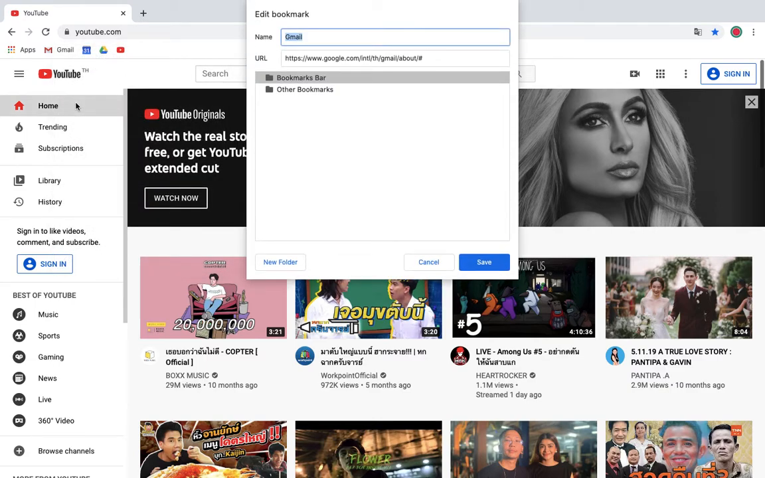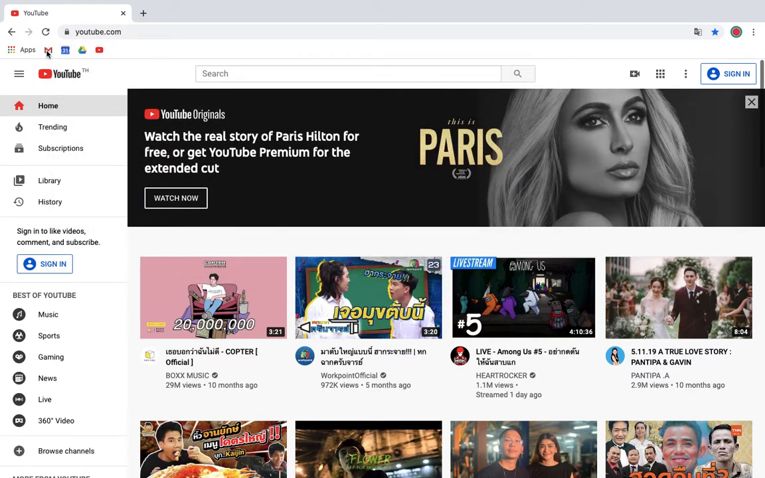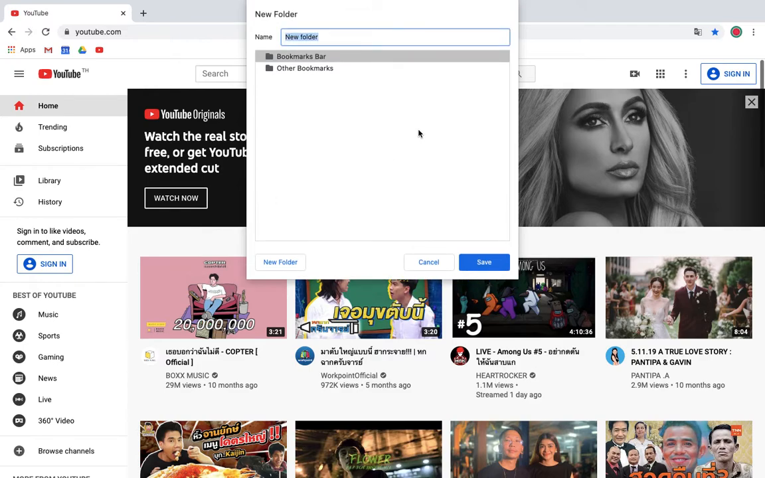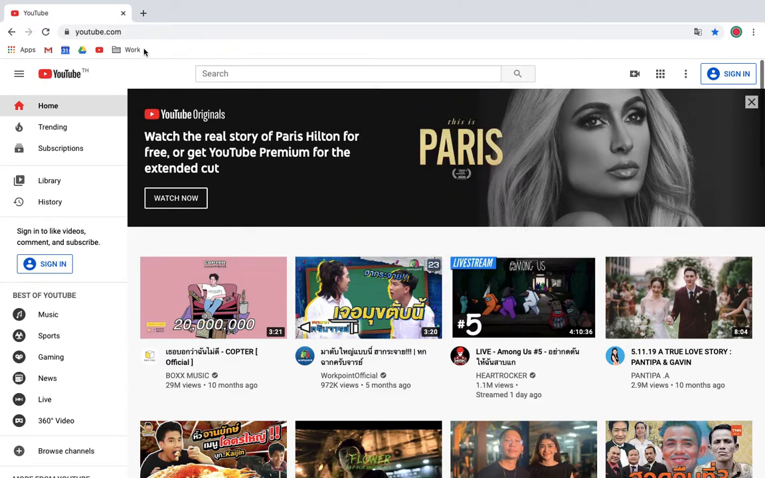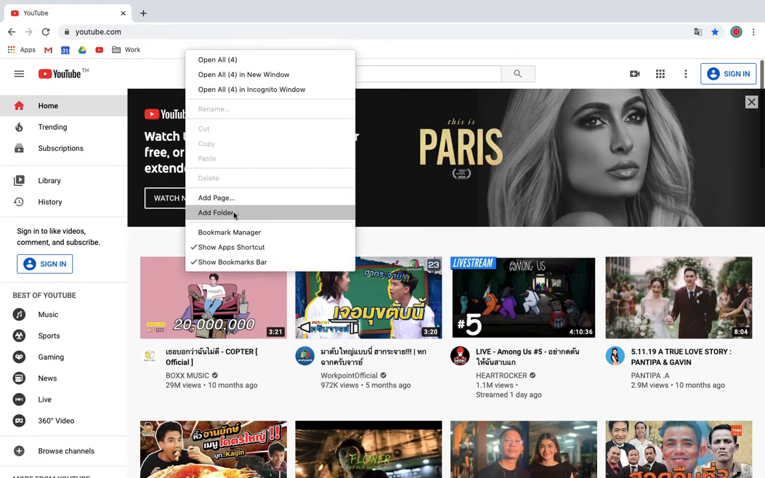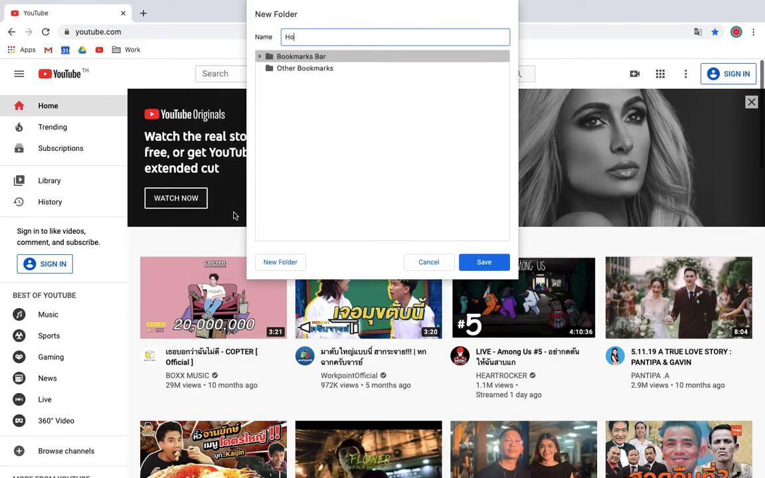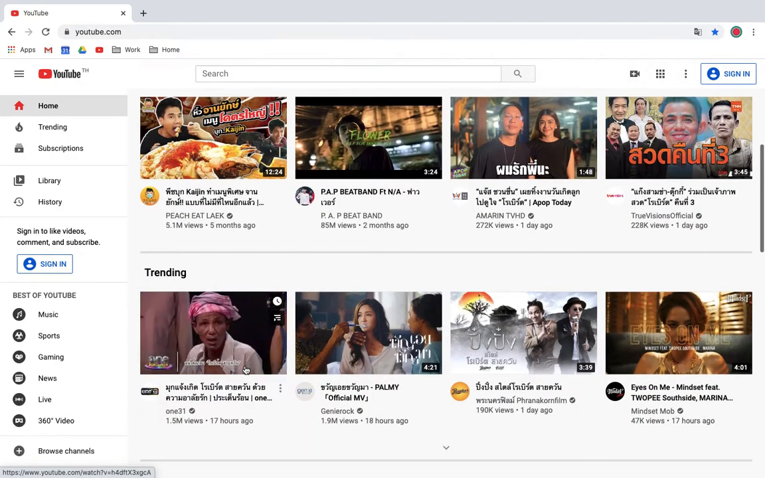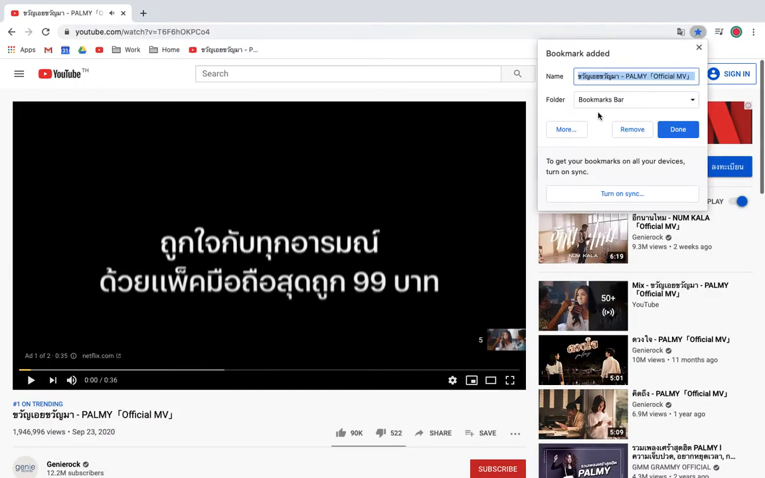Now, let's say that you wanted to categorize your bookmarks. What you can do is right-click on your bookmark bar and add a folder. This folder, you can name whatever you like. I'm going to name it Work, and I can create another folder called Home. And now when I bookmark a site, let's say I go to this video and I bookmark it, it's telling me it's bookmarking it in my bookmark bar, but if I click on folder, I can drop down and add it to work or home.